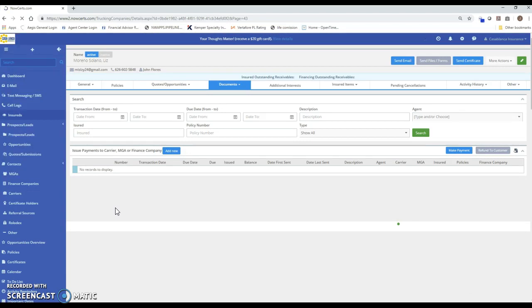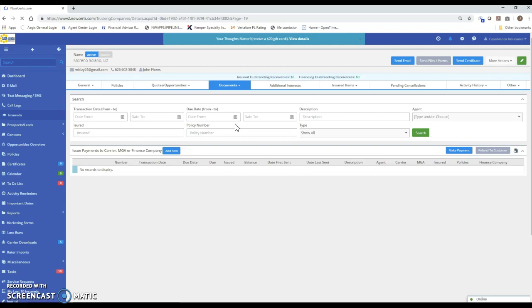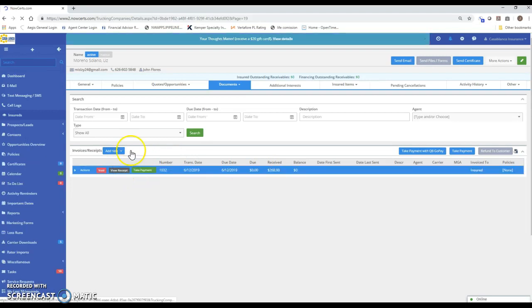Okay. It looks like the payment was made, and because you made the payment, you can actually access the receipt right here. And there is your payment, and if you want, you can view the receipt.